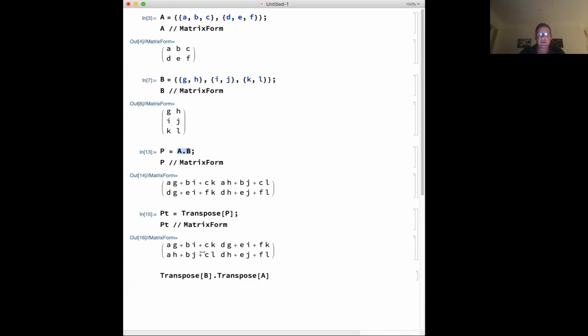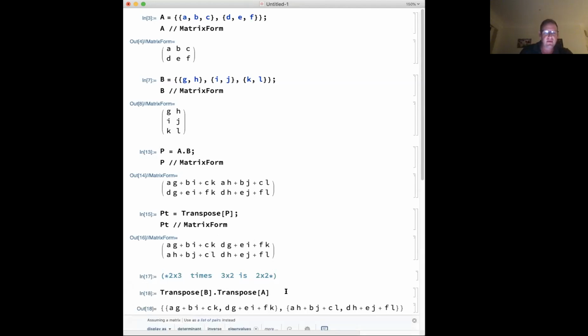So the transpose of B, what are the dimensions of the transpose of B? 2 by 3, right? And so I'll put in a comment. I'll say it's 2 by 3 times the transpose of A, which is, what are the dimensions of the transpose of A? 3 times 2. Okay, the product is 2 by 2 again, and you get that.